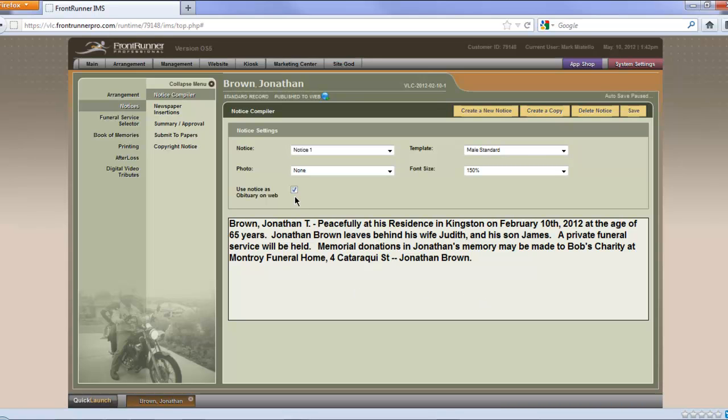And we've already selected to use this as the obit on the web. But this is the obit that the system has put together using the template. And you can see that it has pulled the deceased name, and it has some information in here. It has pulled the date, the location, age, wife's name, son's name, and some other pertinent details. Now, how did the system do all this? Well, it came from the template that was built beforehand.